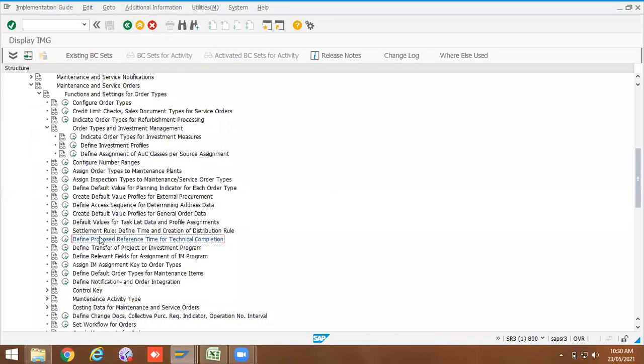Some businesses want this, some don't. Some want actual, meaning when you do the takeoff, at that time the system will give you the same time that you completed this activity in real time. So we will go next.